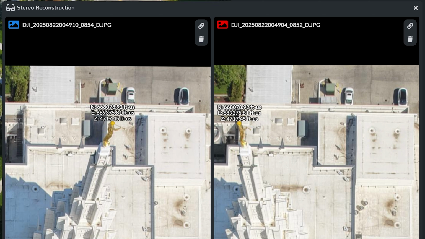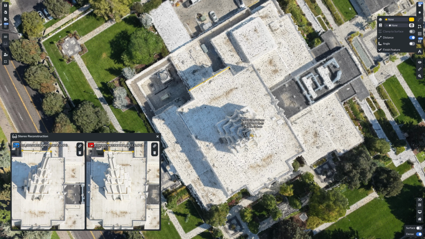In addition to points, you can also use other types of annotations like polylines or polygons. These will appear in the stereo viewer as well, allowing you to trace building edges, mark roof lines, or capture road markings directly from the stereo imagery with the same accuracy.